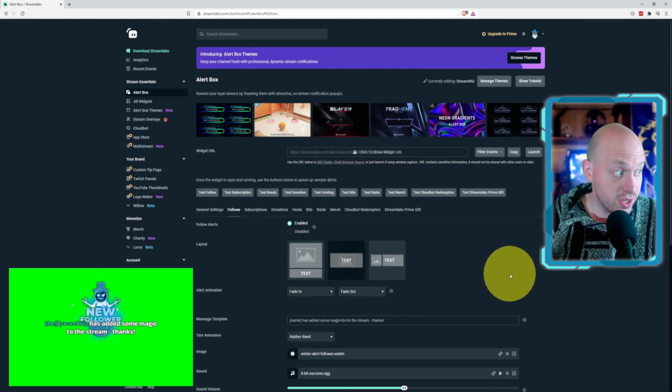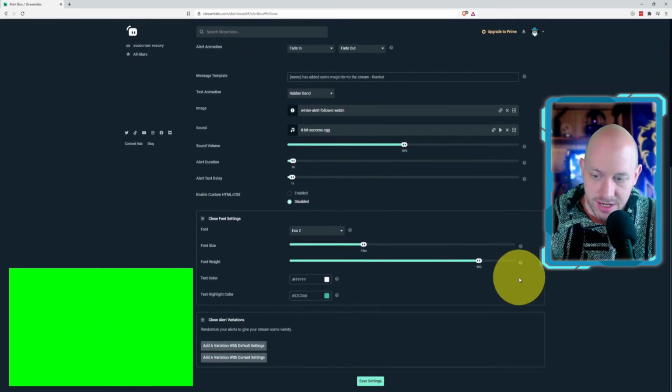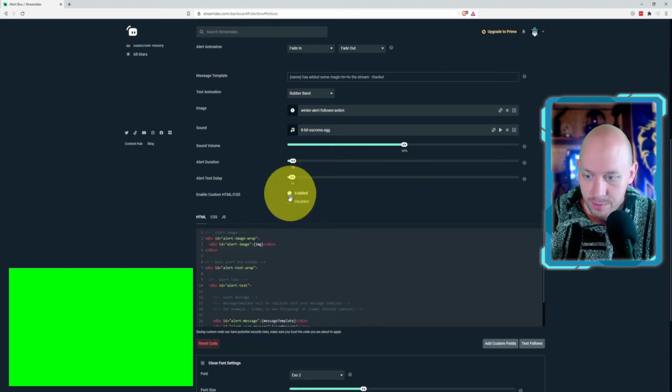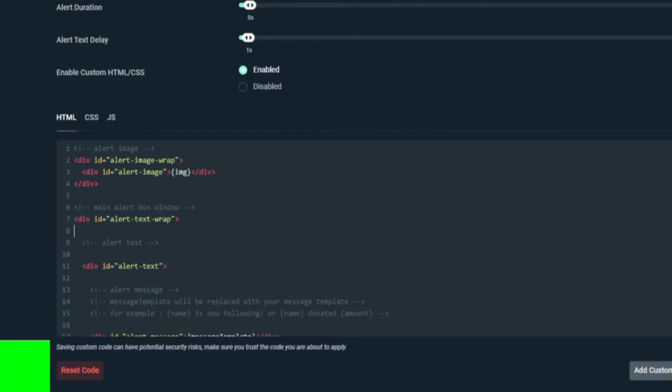So what we could actually do, this is a little bit of an advanced tip here, if we go to enable custom HTML, CSS, it's not that advanced, but it's enough just to make this just right. You can go to enable. So we want to move that text down maybe 2 or 3 lines. Go ahead and put your cursor down under the div ID alert text. This is where you can directly edit the text in the alert box you see here. Will be replaced with your message template.